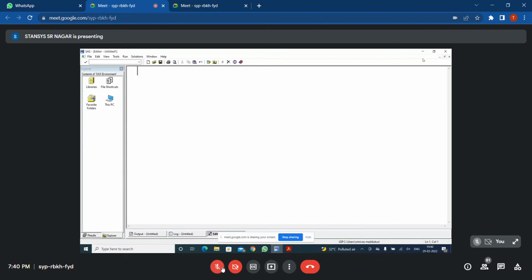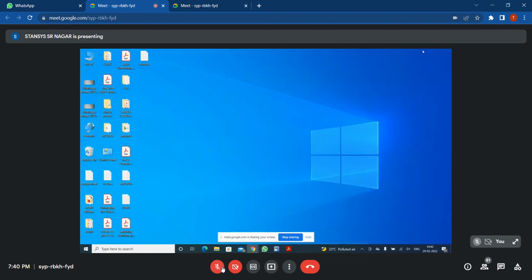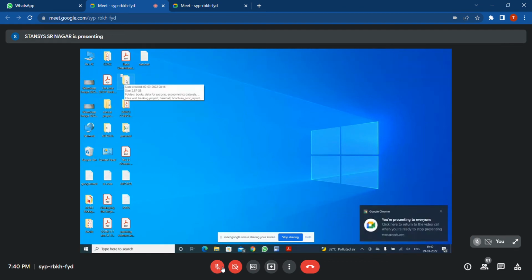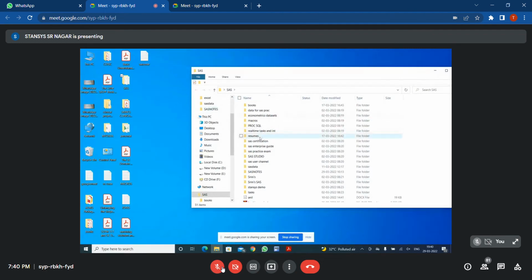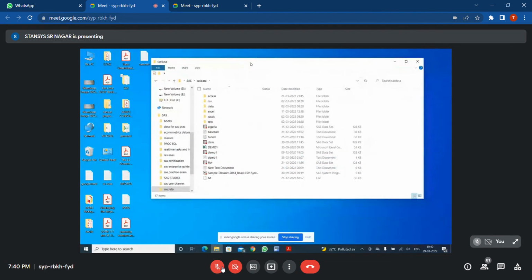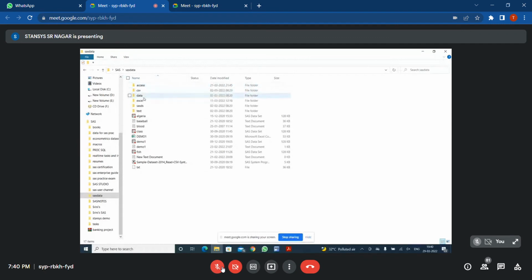Now, I'm minimizing my SAS software. I'm on my desktop. If you look carefully at my desktop, I have a folder called SAS. If I open this SAS folder, I have one more folder in it, and this folder name is SAS data. If I open this folder again, I have many folders, and along with the folders, I have other files as well. Here, one of the files is called demo1.